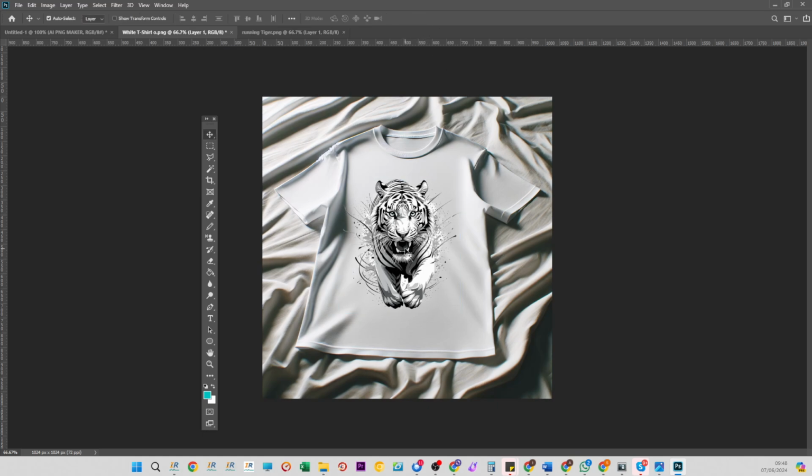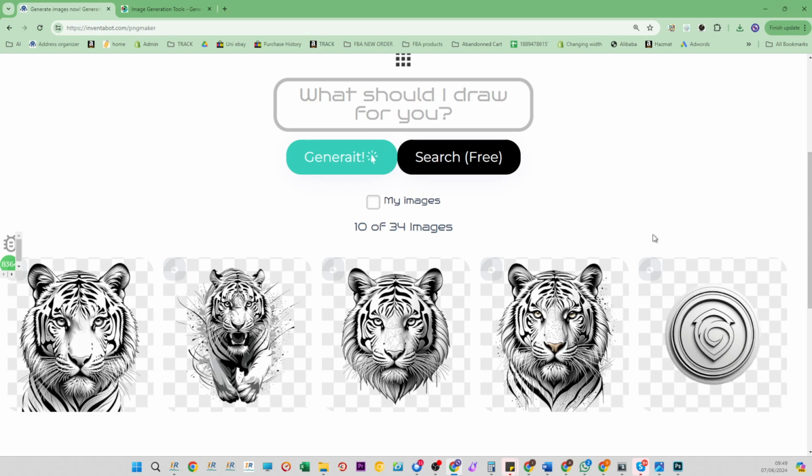Fantastic. It almost looks like it's actually jumping out of the page. This is absolutely incredible quality of PNG. Fantastic. So this is the PNG creator.